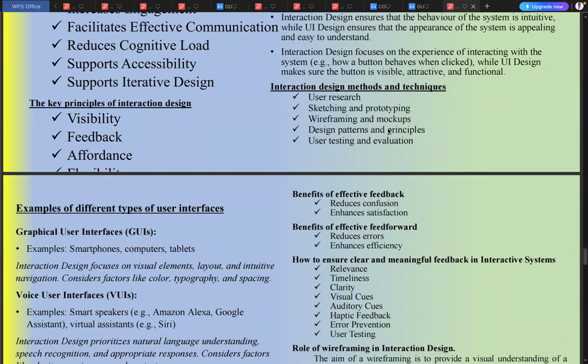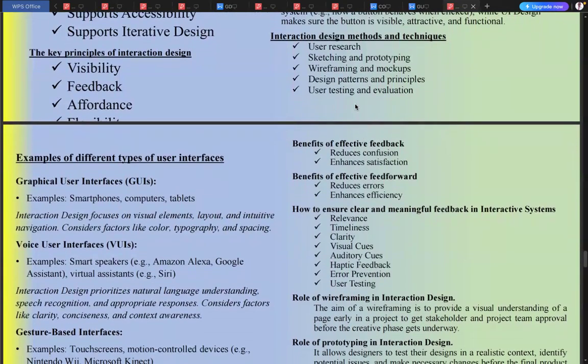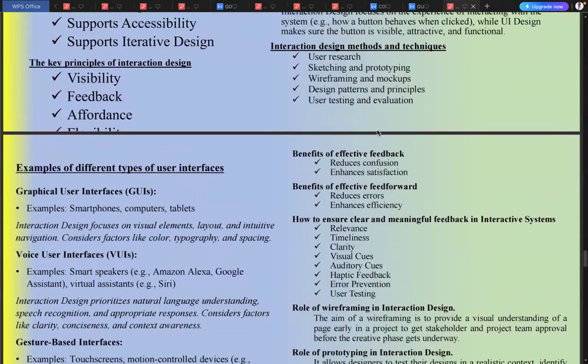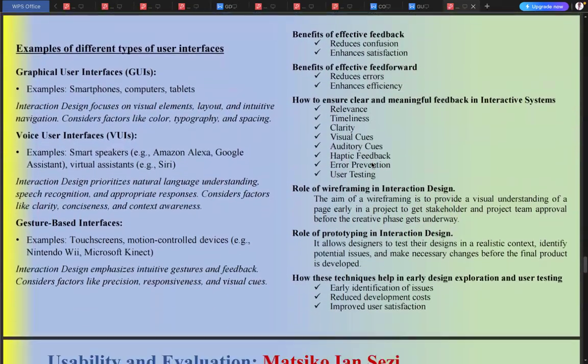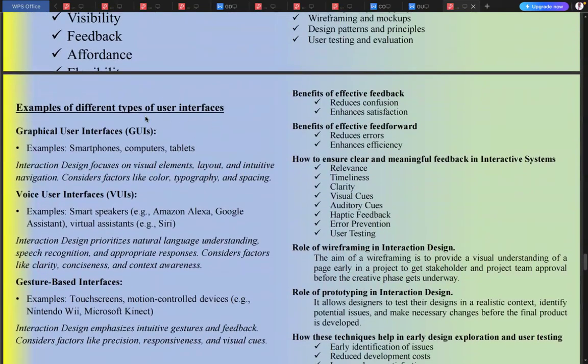This comes back to whatever design principles we have to follow as UI designers. Then user testing and evaluation. Of course, if I build a system, I'll eventually need to evaluate its functionality, productivity, and then user acceptance. So then continue straight to examples of the different types of user interfaces.